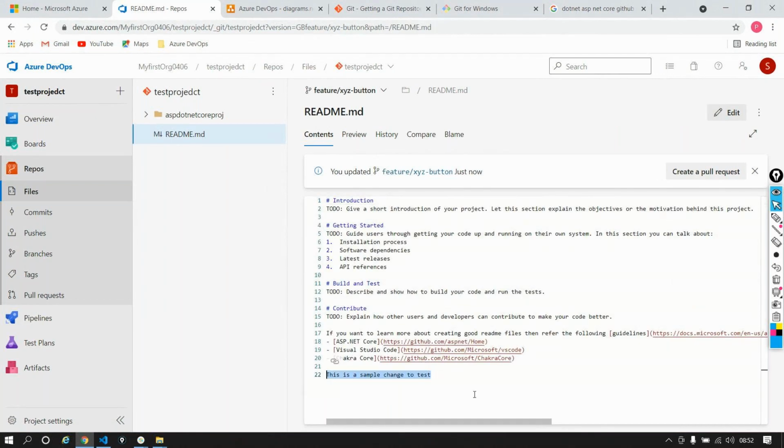this is a sample change to test. You won't see this on develop. You won't see this on master or the main.